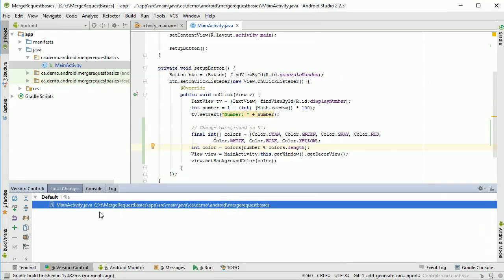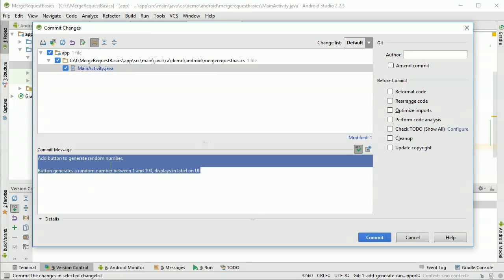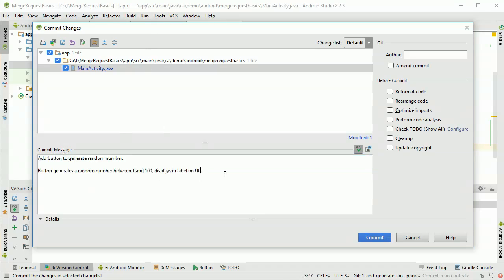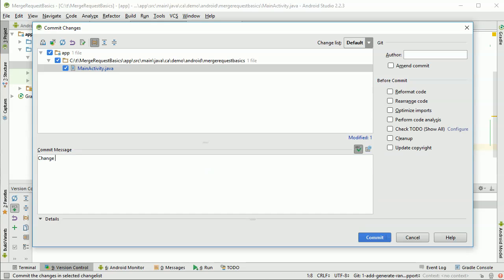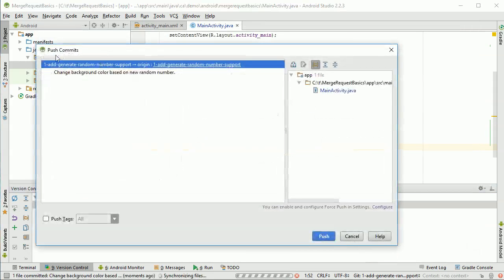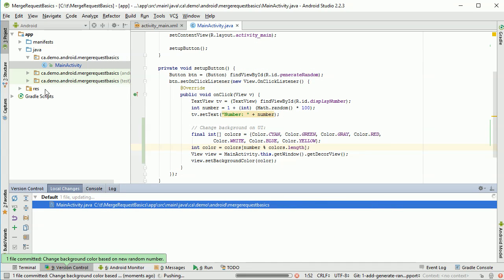Let's commit that. So back here we see I've only changed the Java file. So let's do another commit here. I'm going to do a commit change. I can type in whatever I want here. I don't really want to use the same one again, so let's describe it: change background color based on new random number. Maybe I don't need any details on this one. I'm going to do a commit and push. It'll now tell me, yes, I want to push it up to the same feature branch as before. Push that up.